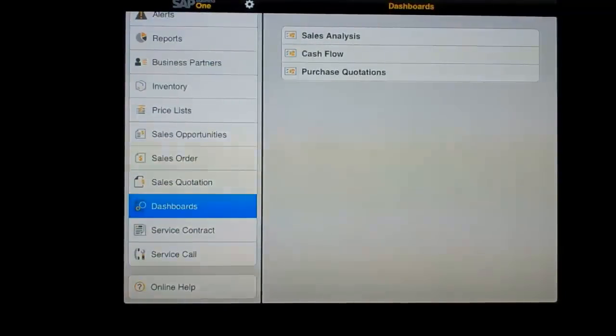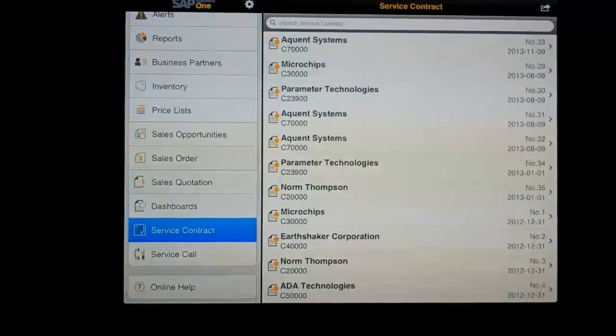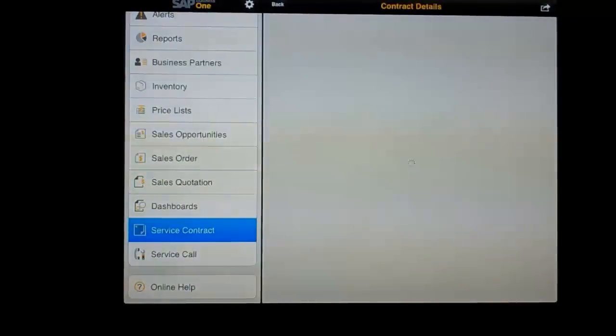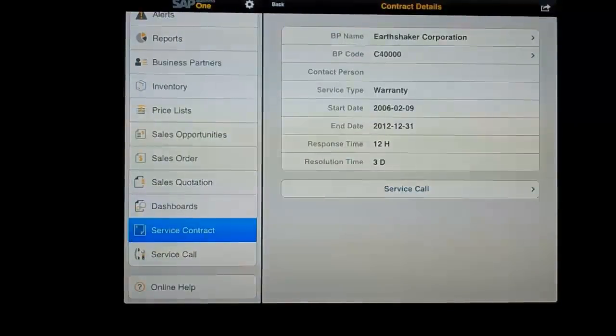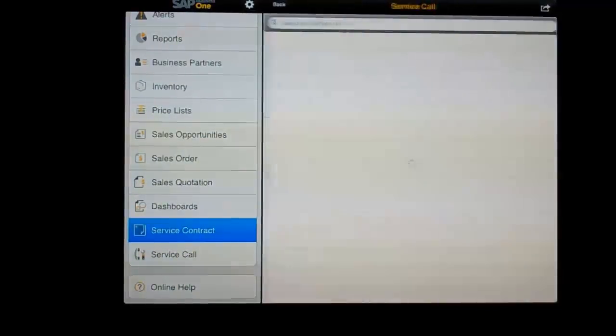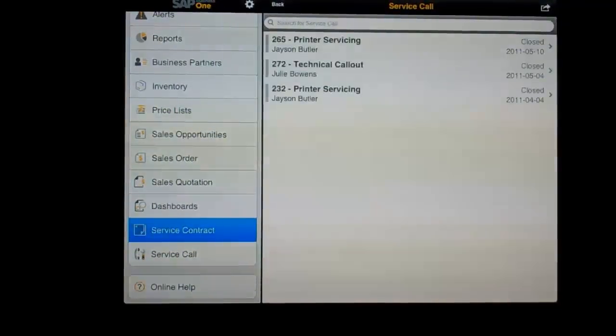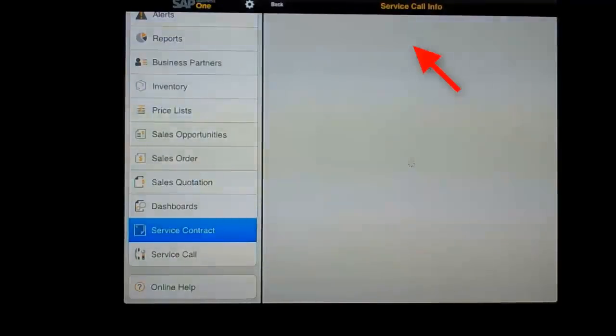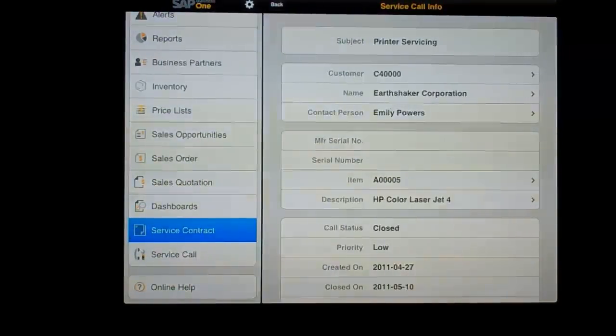The other thing I'm also able to do is view all of my service contracts and service calls. I can click service contract, and this will now show me all of the service contracts that I have that are currently active. So here's Earthshaker Corporation. They have a service contract that's active. I'm able to see all of the service calls that have been done against this service contract. I'm able to drill down and view all of these particular service calls. Here's one. Now this is actually closed, so all I'm doing here is looking at the information in detail.